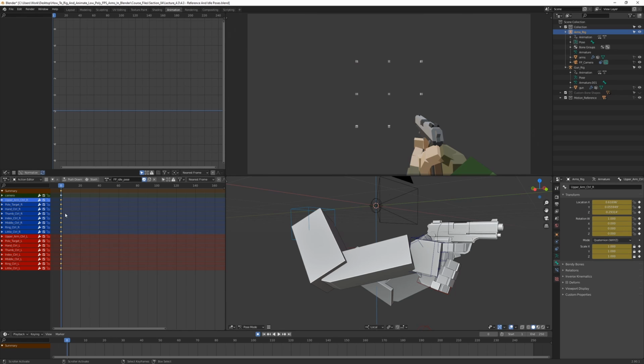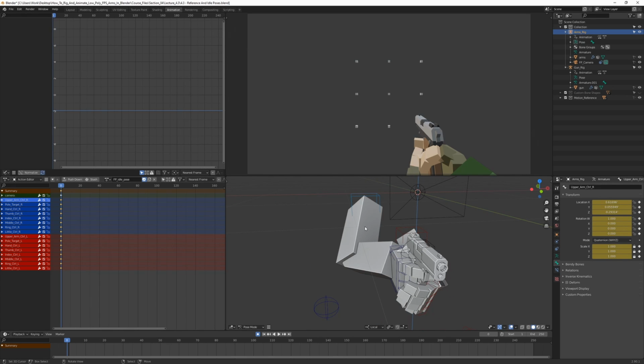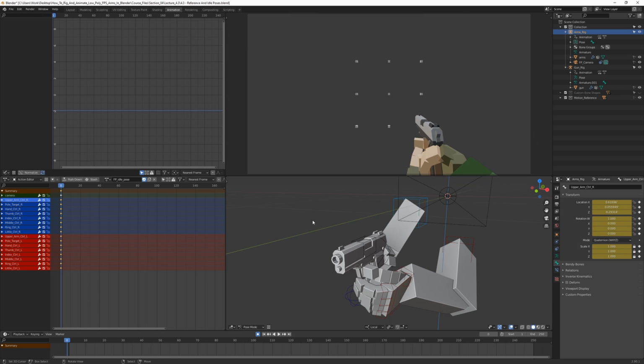Since we have the automatic keyframes on, this pose has been saved automatically as we move the different bones. And you just need to make sure that you're always on frame 0 when you're doing this, because otherwise there's going to be a bunch of keyframes spread out all over the place, and that's a bit messy. So you want to keep it on frame 0 when you're doing the poses.